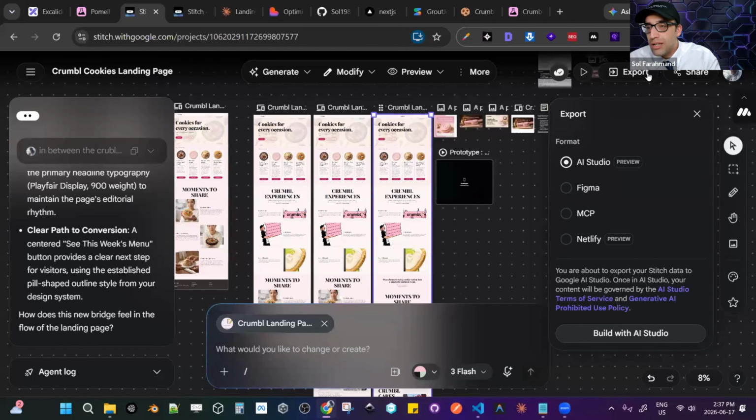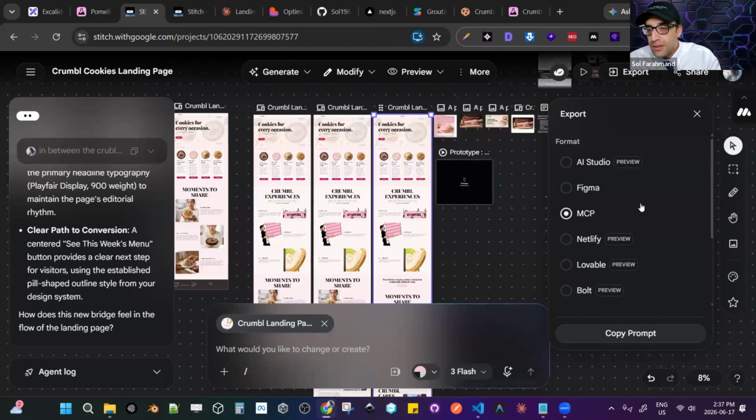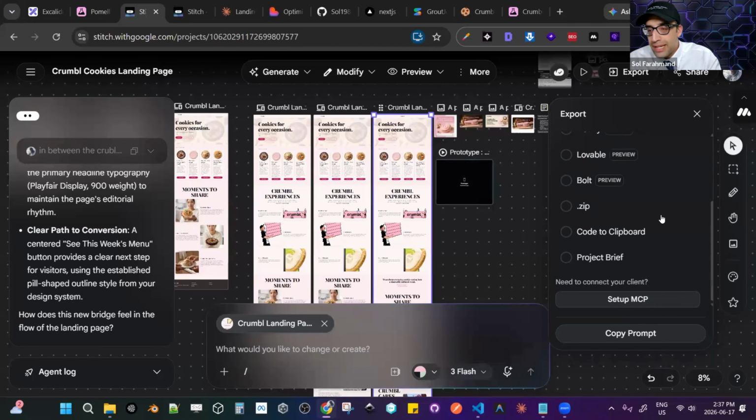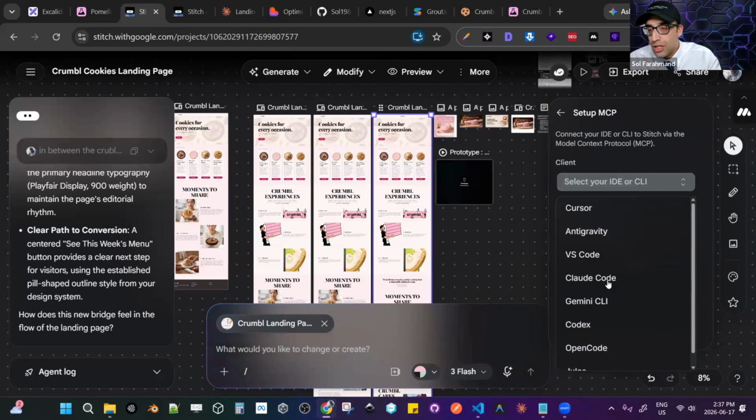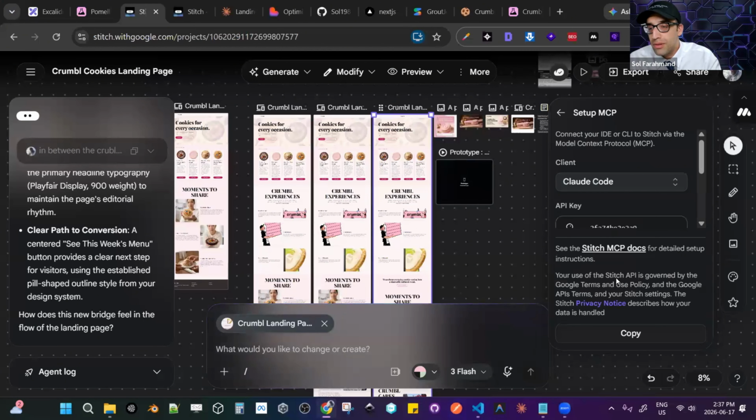So what I did was click on export, go to MCP, and then set up MCP. It's going to give you an API key, but you're going to want to select Claude Code down here. And then it's going to give you a prompt to copy. Okay? You're going to copy that, and then you're going to go to Claude Code, and I've already done it, obviously.